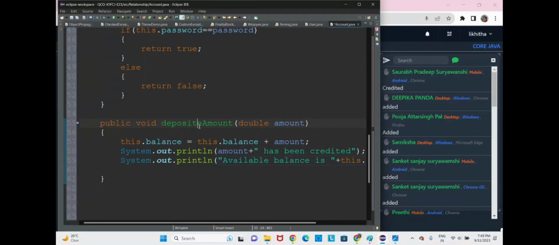That's all about your deposit amount method. The amount will be taken and added, and we will tell how much amount has been credited and what the available balance is. That's it. Like this only, we will go for the withdraw amount method.